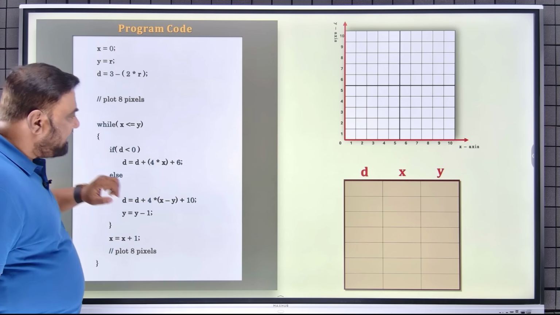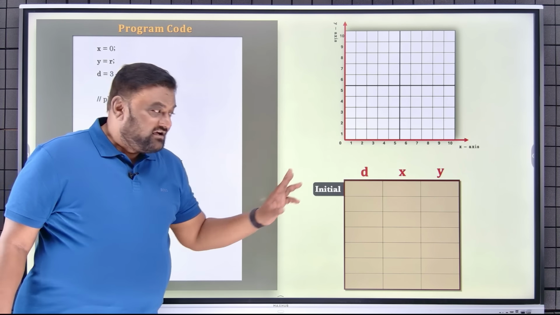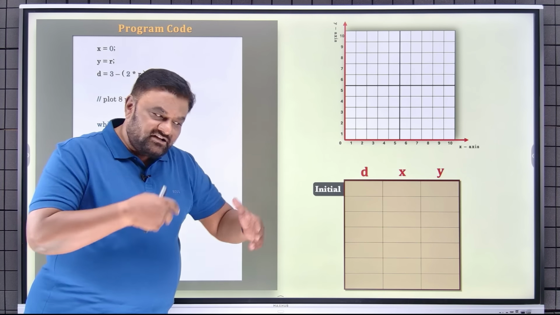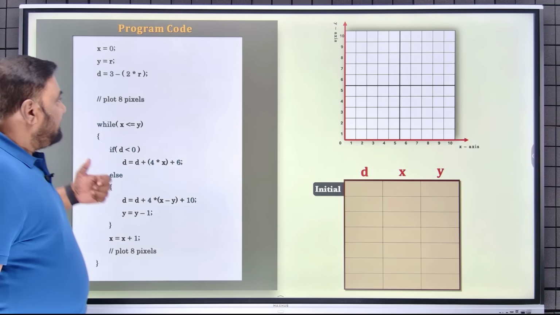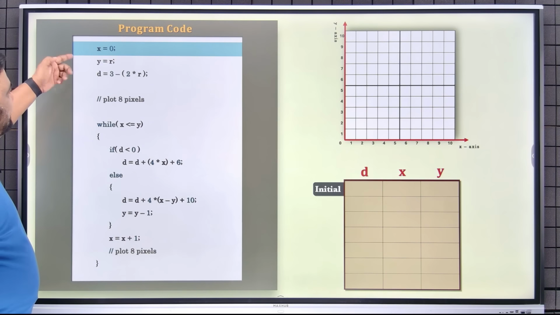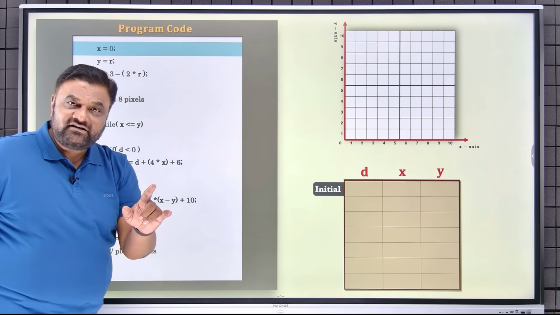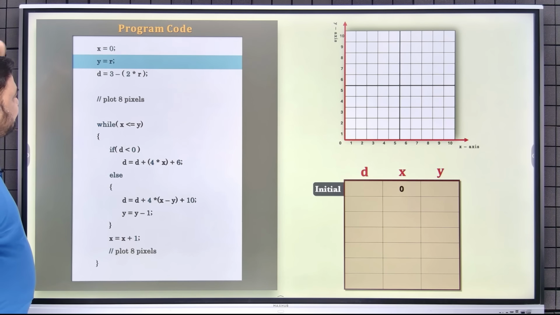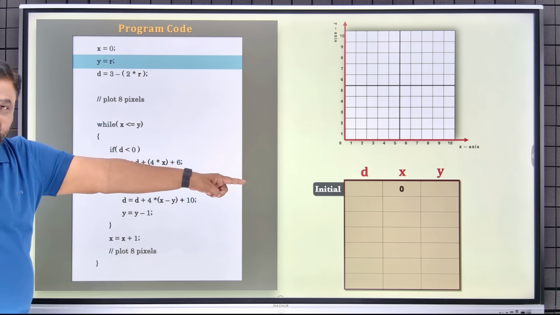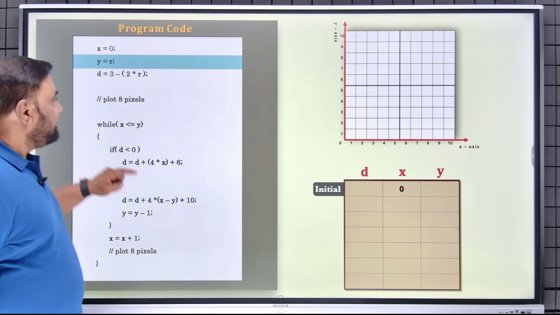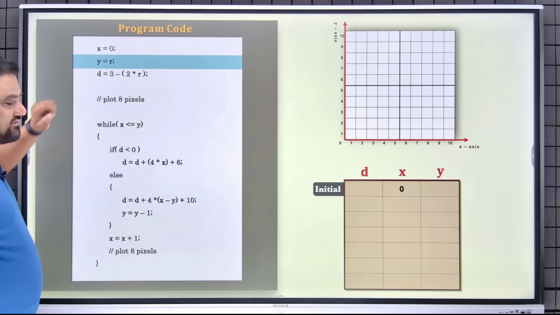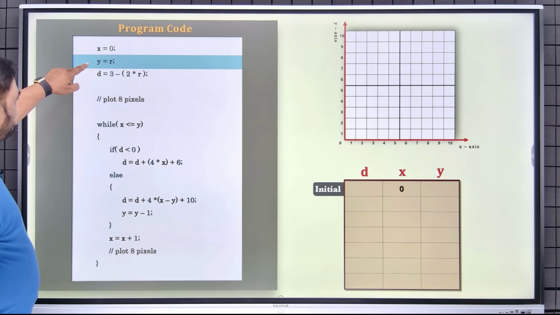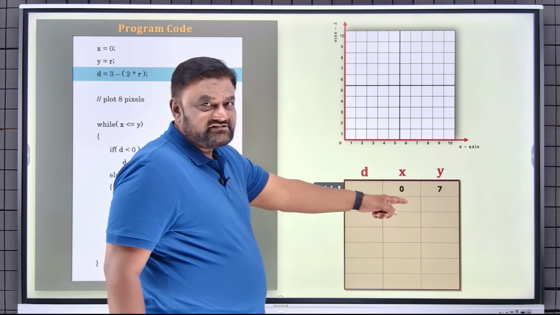Now, let us trace this algorithm and draw pixels. These are the initial values, so let us label it as initial. When you are tracing in the table, you should clearly know which are initial values and which are within a loop. Now, first start from here. This bar is showing the execution bar. The moment it moves, the statement is executed. So x becomes 0. Then y is equal to r. What is r in our example? We are taking r as 7. So y becomes 7.